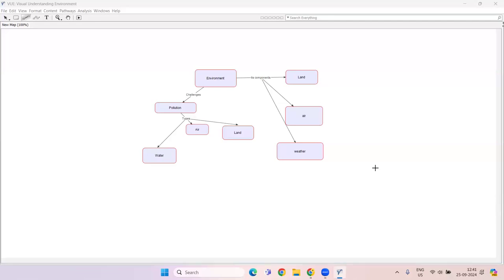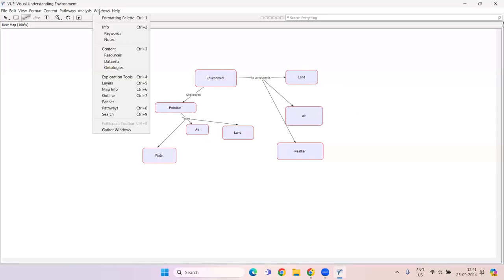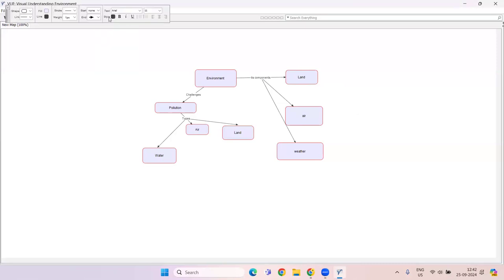So as you can see in this concept map, all the nodes look same, isn't it? We are not able to identify which is the main concept or which are the sub concepts because all look same. So if you want to make a difference between these nodes, we can format it with the help of formatting palette, and this formatting palette you will find under the Windows menu. Whenever you click this option, window menu, you will find a formatting palette. Just click on that.